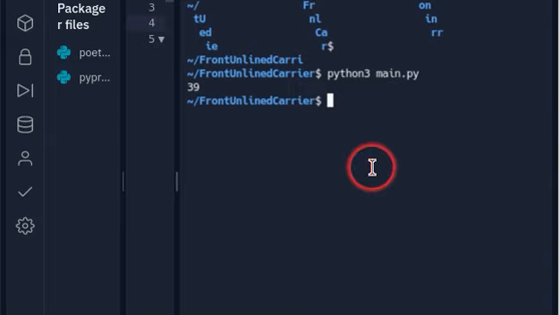So that's how I would approach this algorithm. You may have a better way of doing this. If you found a better way of doing this, let me know in the comments.